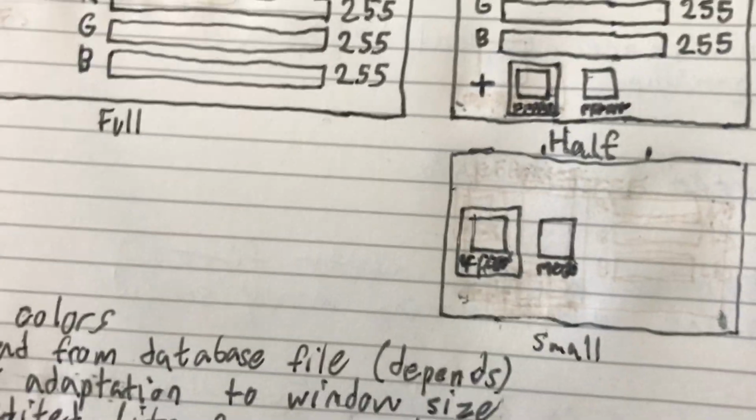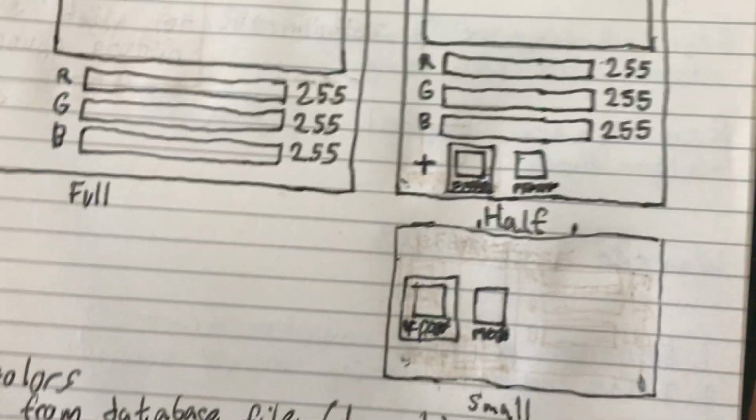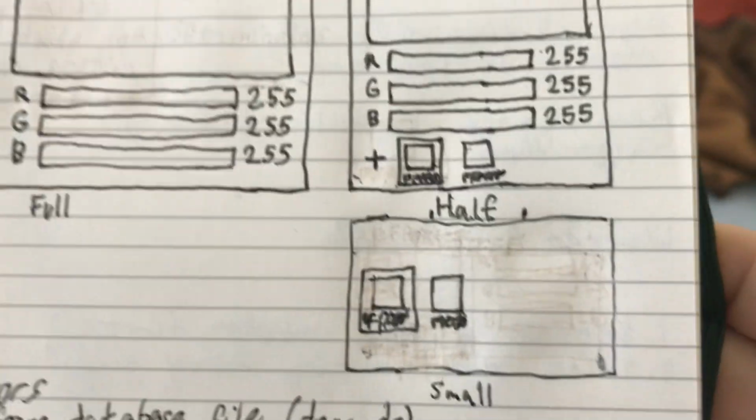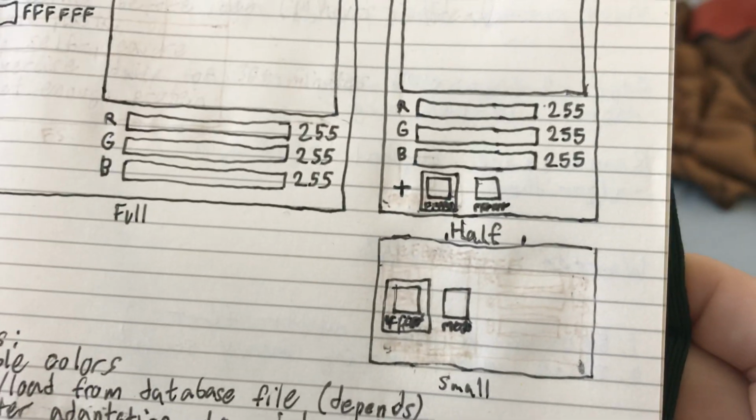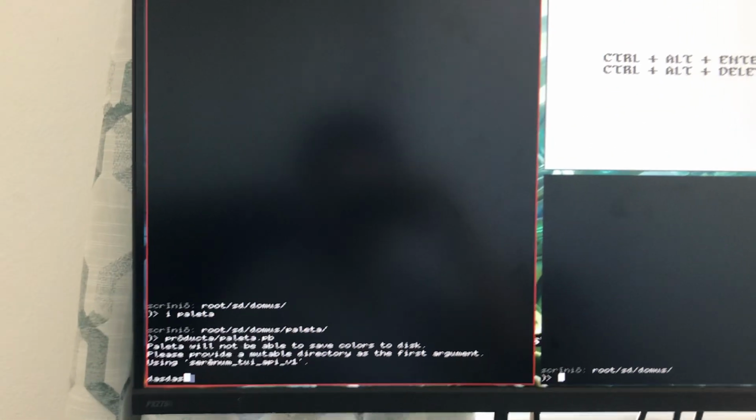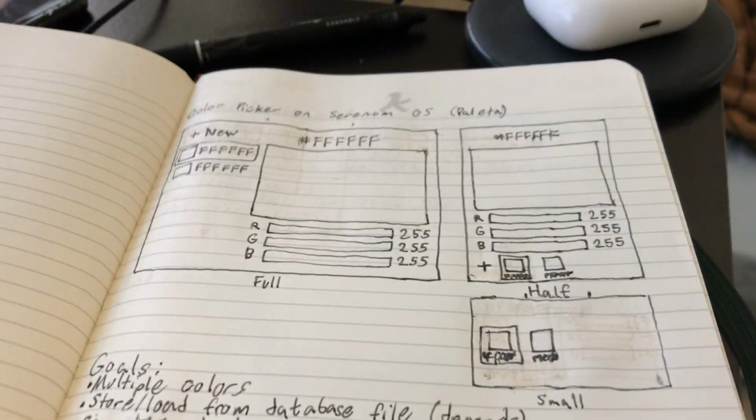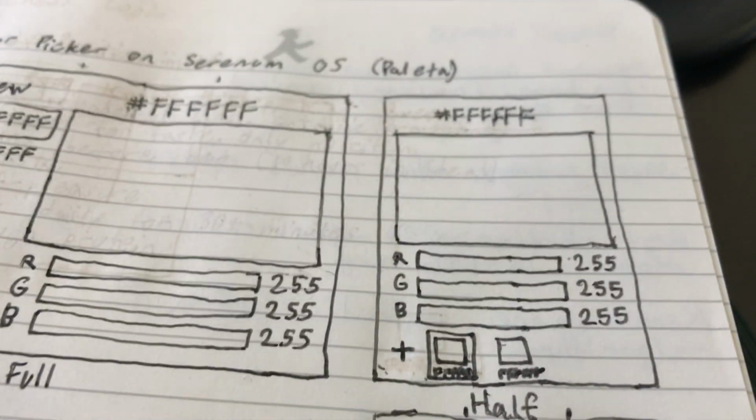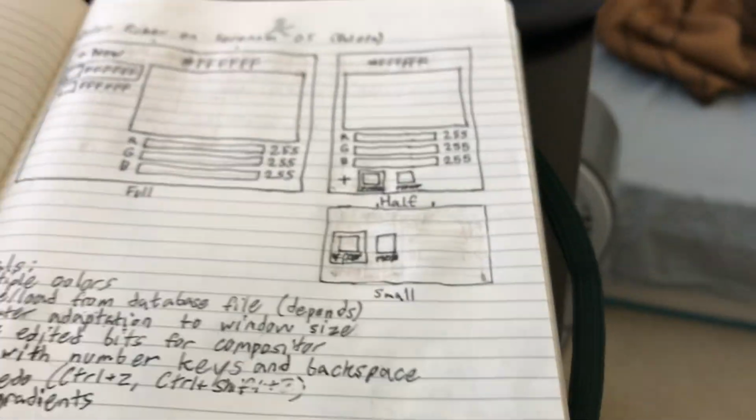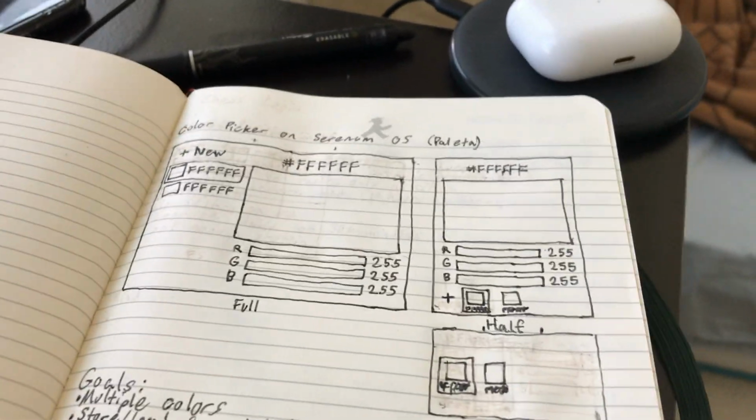So you'll see your list of colors in the bottom. And then when it's small, it'll just be the list of colors, because you shouldn't be able to edit it while it's small. So you don't really need the editing controls. You just need to see the colors and the codes. This makes sense because you can only input text into the window that's half size. So the smallest size that will be able to have the sliders or need the sliders is the half size one. So those are my design considerations.